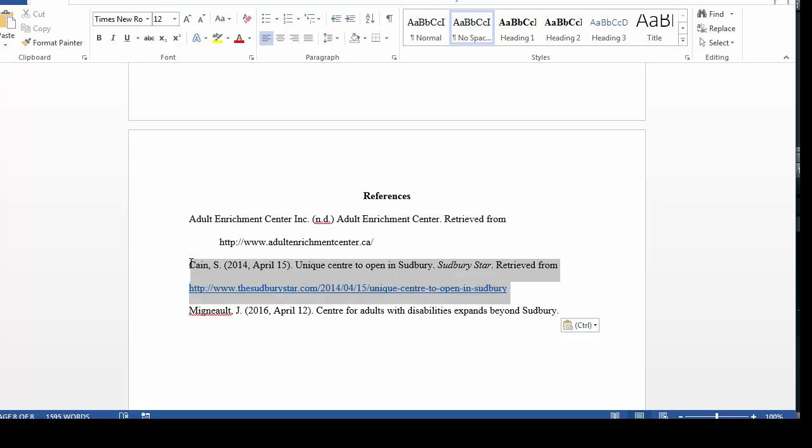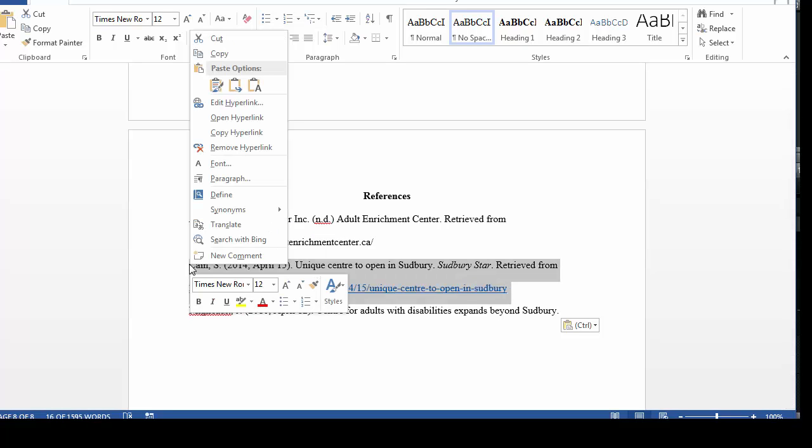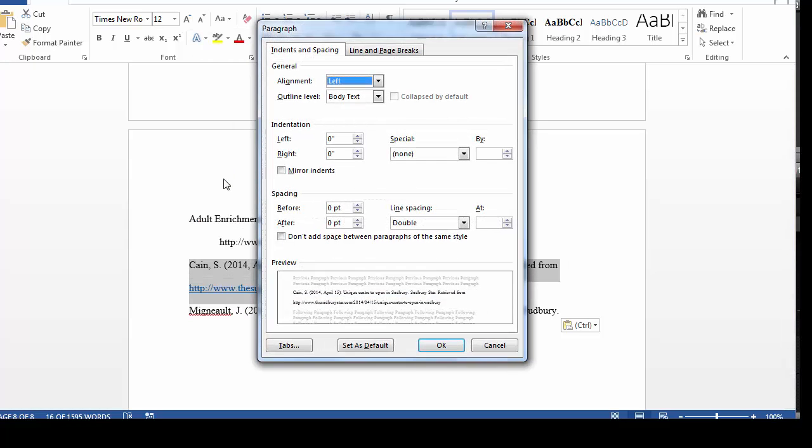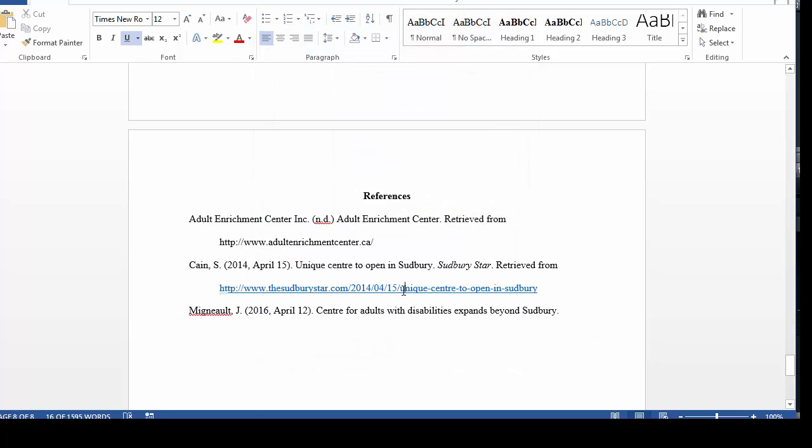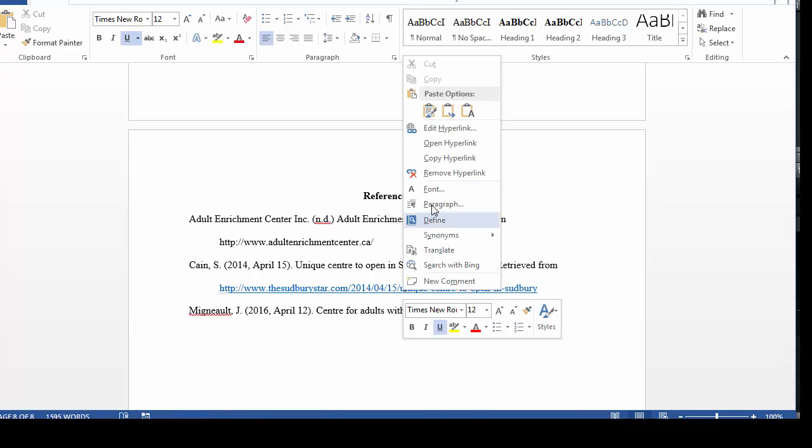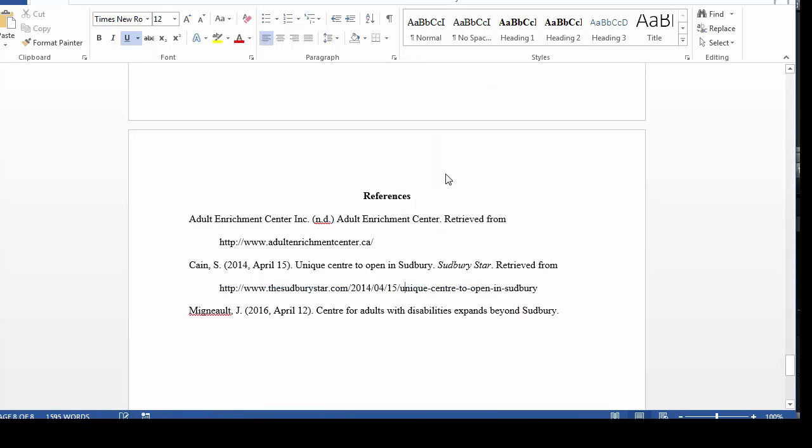I'll take that second reference now, highlight it, select Paragraph again, and then again I'm selecting Hanging Indent. OK. Right-click on any hyperlinks that show up and just click Remove Hyperlink. In APA, for some reason, they don't want hyperlinks to be active. They want it just text.